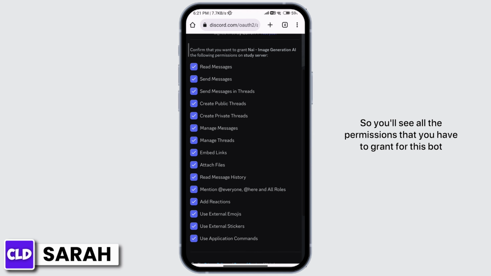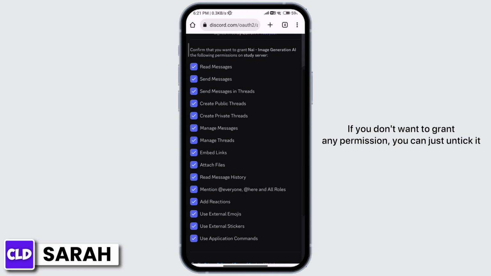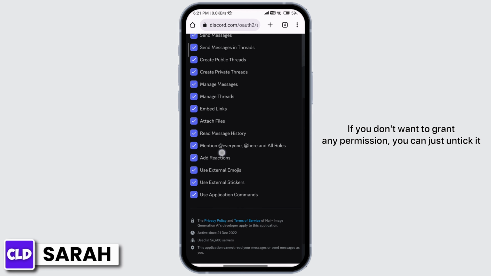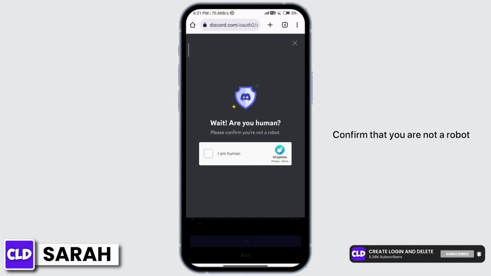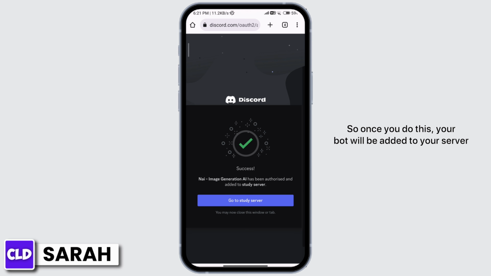So you'll see all the permissions that you have to grant for this bot. If you don't want to grant any permission, you can just untick it. Scroll down and then click on Authorize. Confirm that you are not a robot. So once you do this, your bot will be added to your server.